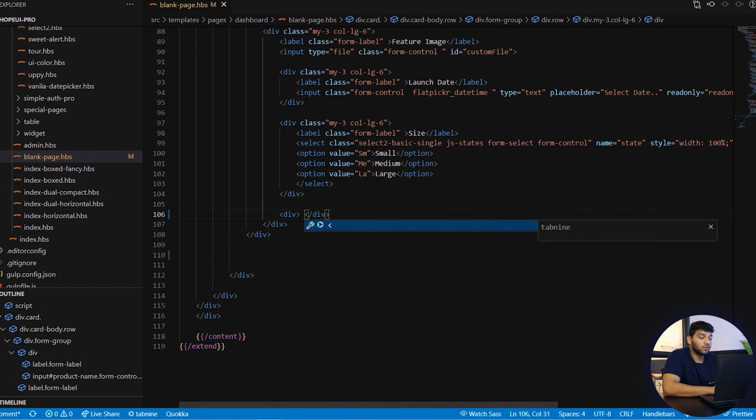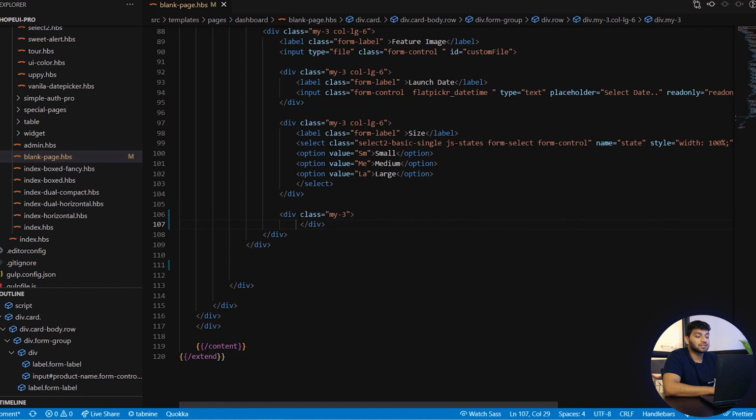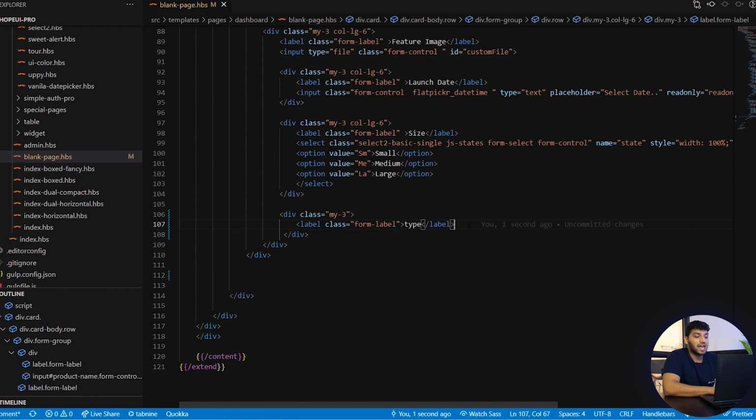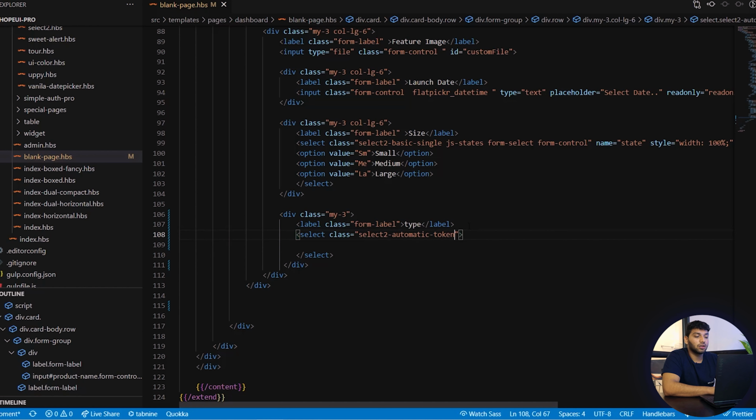So we'll add this to our current page. For that we will make this similar in our page. For that, add a new division to your page. So we will add the new class equals to my3 for the margin. Now we will add the label for this label name size. We will have the class for that label as class equals to form-label, as it has the CSS for the label. Now we will use the select tag with class equals to select2-automatic-tokenizer.